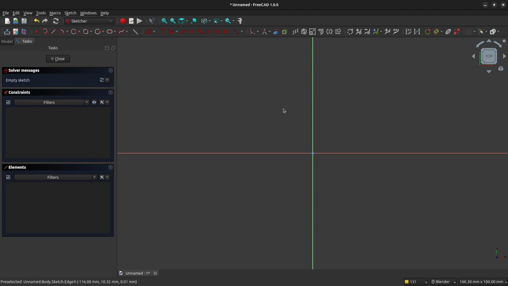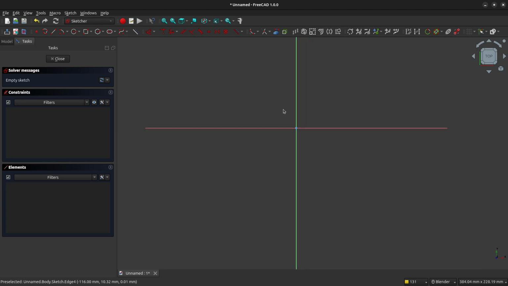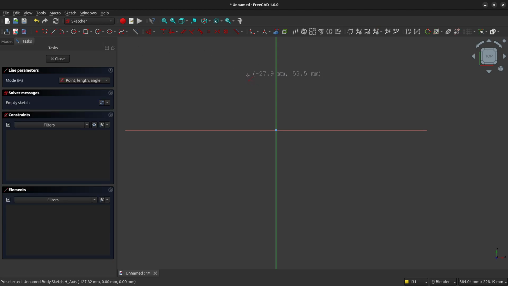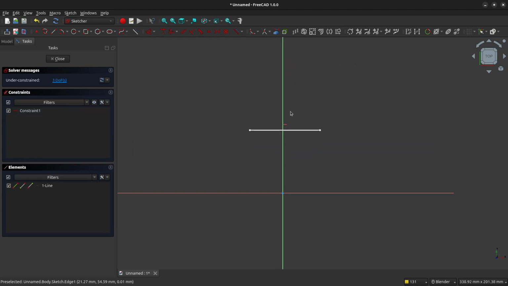Once we're into the Sketcher workbench, I'm going to zoom out a little bit so I can see the ends of the x-axis here. And I'm going to begin by creating a single line using the Create Line tool. And I'll create an arbitrary length of line up at the top here. Right-click to clear my tool.